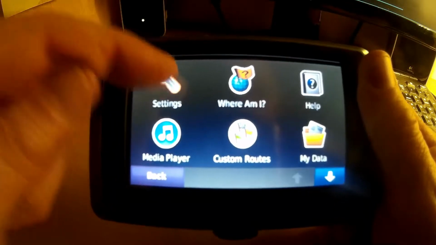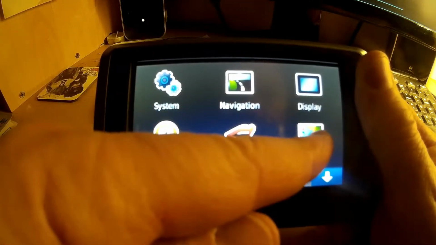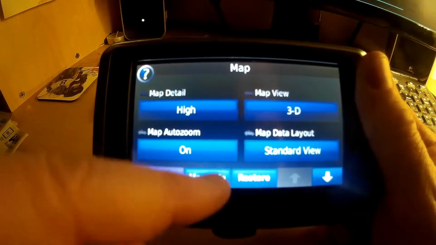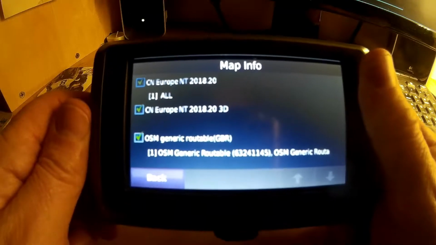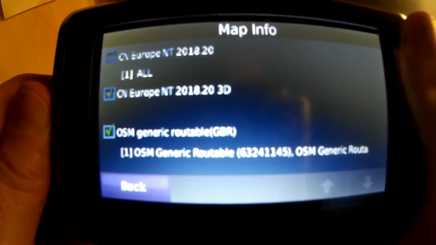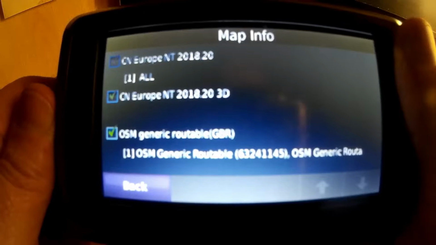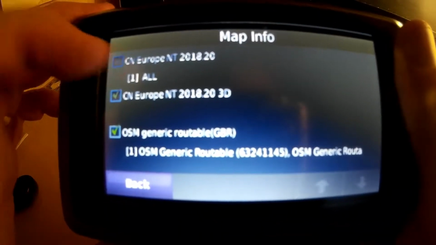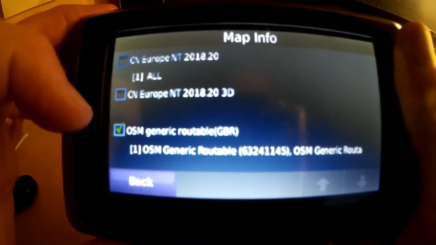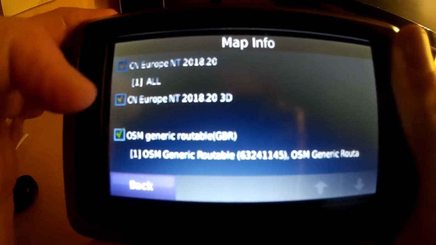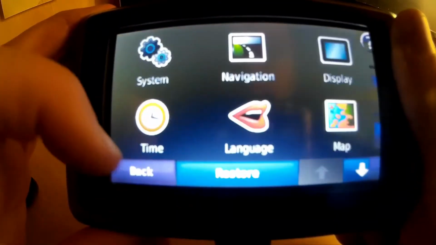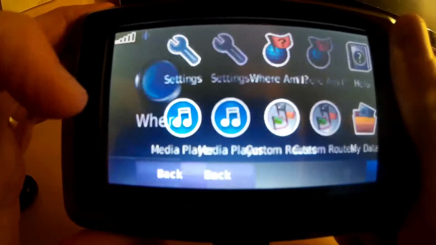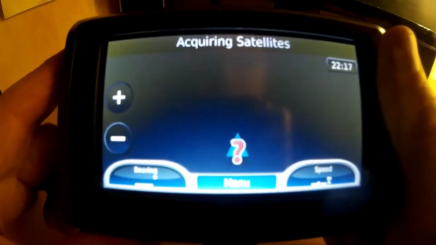Settings, Map, obviously, and then Map. You'll see down the bottom there, Map Info. Click on Map Info, and now you can select and deselect whichever the maps are uploaded onto the SatNav to your heart's content. So just by pressing the tick boxes you can select and deselect, but I'm just going to leave it with just the OSM generic reusable map left on. Click back again, and view map, and if you're outside you'd see your mapping detail come up.